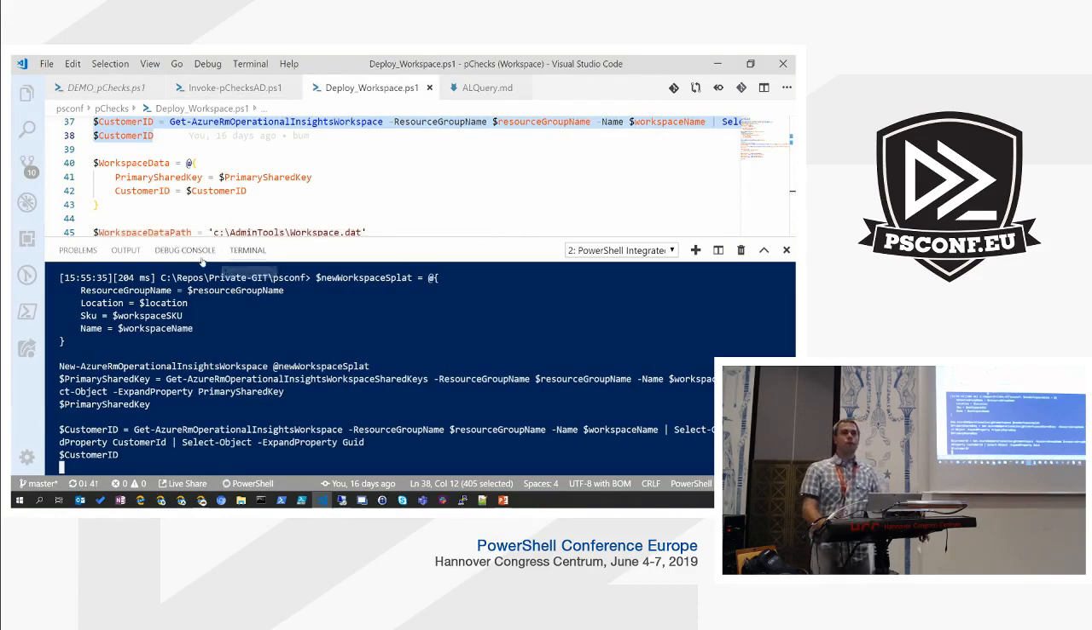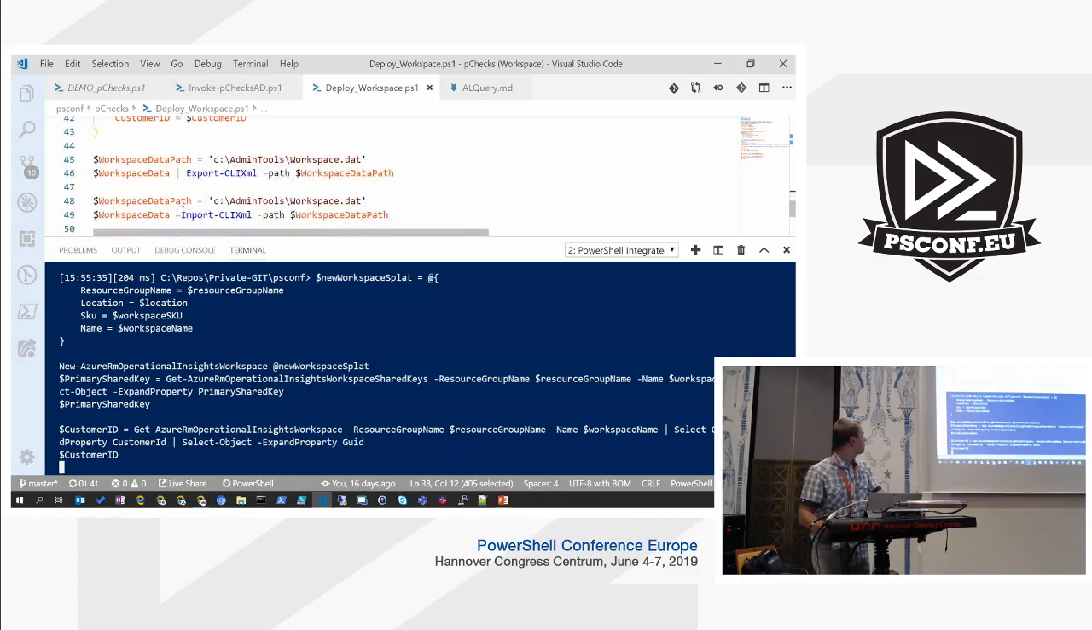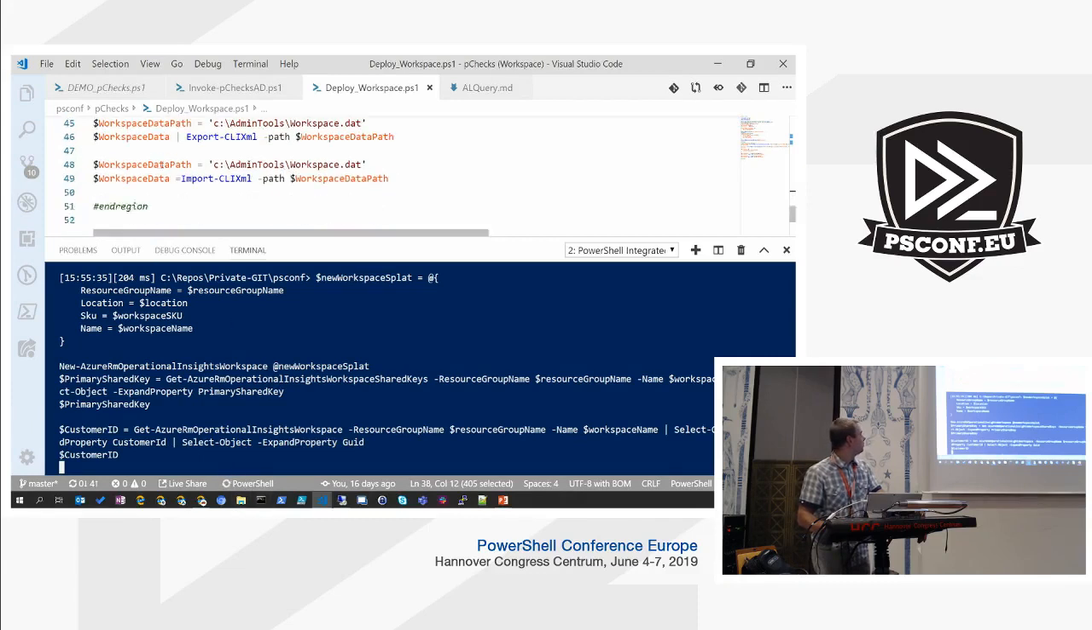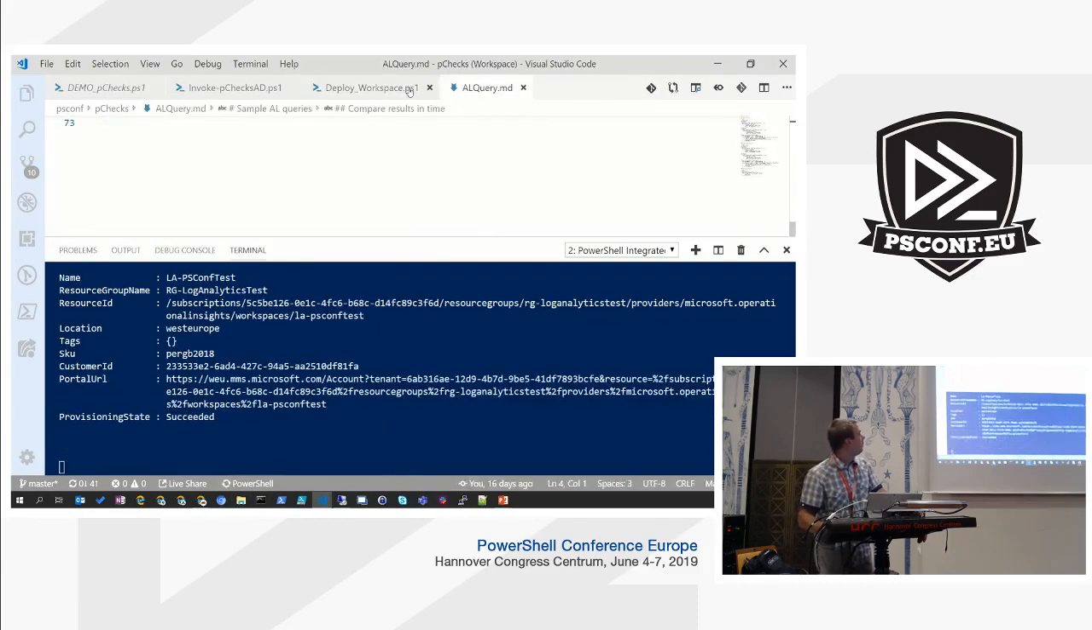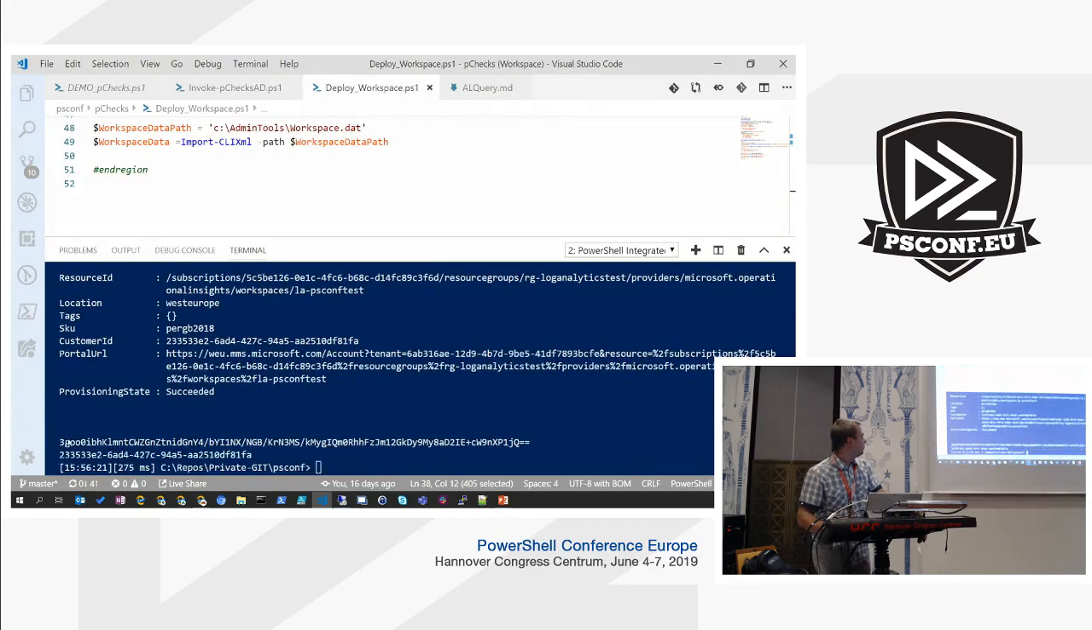Any of you don't know how Export-CliXml works for credentials? Thought so, okay. So right now we're waiting for the ID. And it's running. VS Code. Okay, so we've got the key, so this is the password, and this is the username. Basically, the workspace ID and the workspace key are username and password. This subscription will be deleted anyway after the conference, so not an issue.